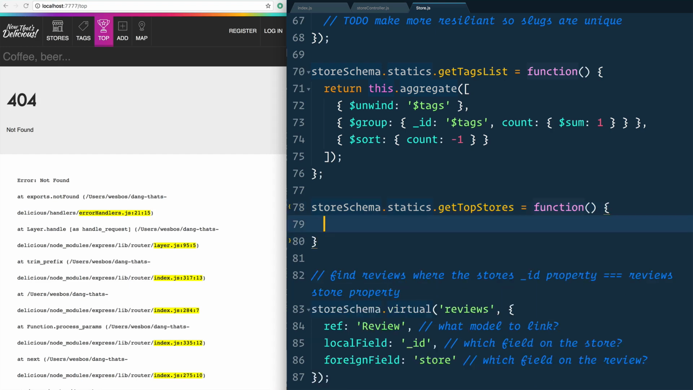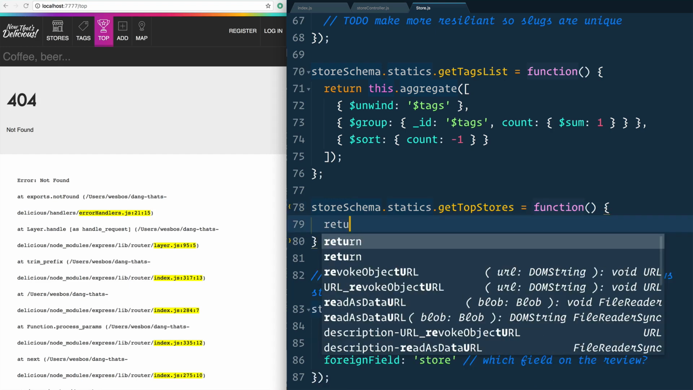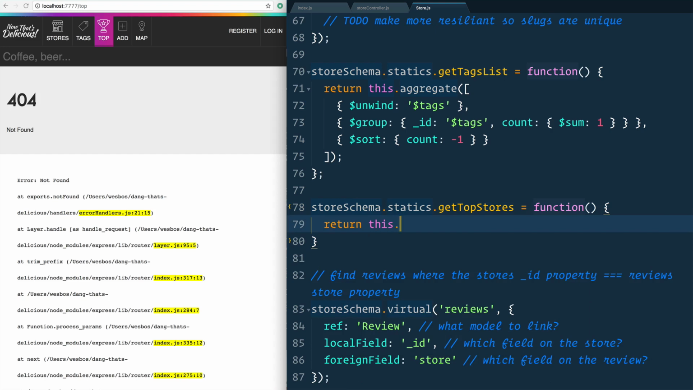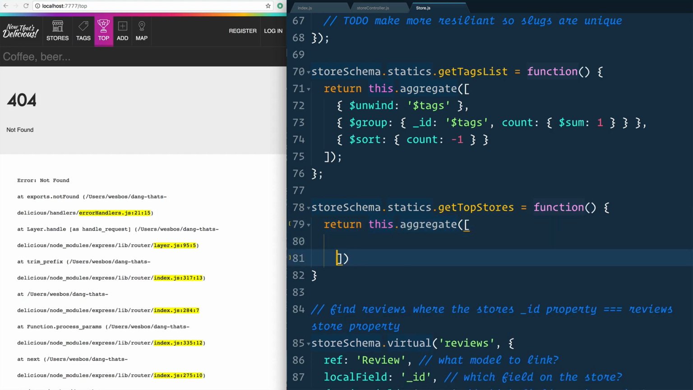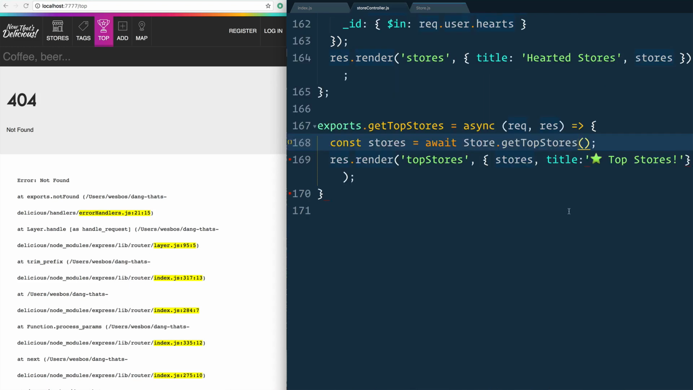Open that up. Now, from that, we are going to return this.aggregate and pass it an array. So what that will do is, aggregate is like a query function. It's much like .find, except we can do much more complex stuff inside of it. And by returning that, it's going to return the promise so that we can await the result of getTopStores and put it into our actual variable there. So that's why we have that.